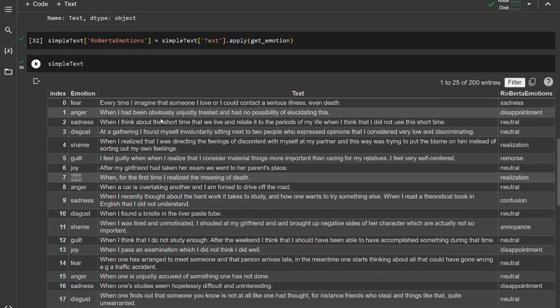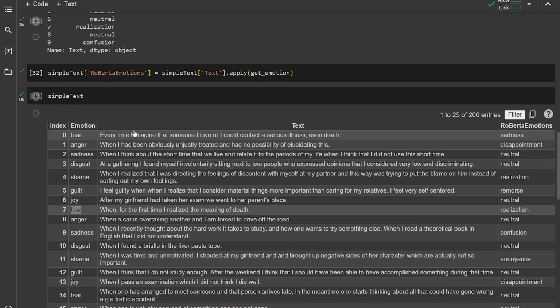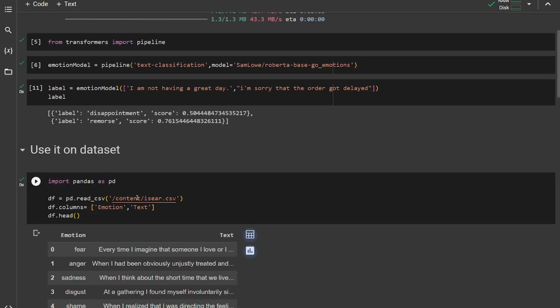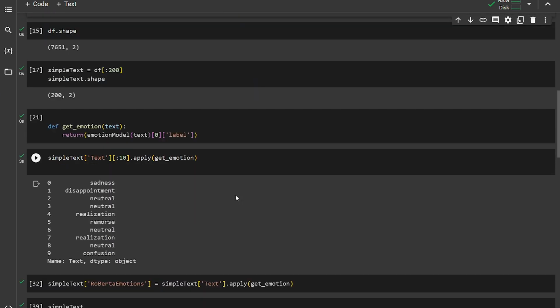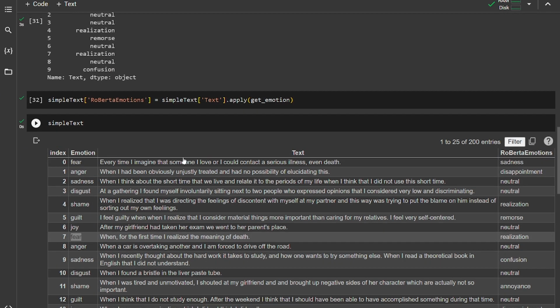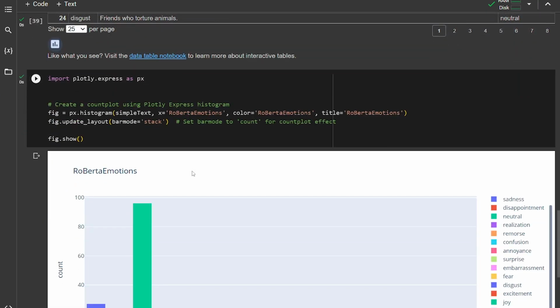We can use this instead of using this emotion data set. We can use it on a product data set, like a product or a restaurant review or anything that has some sort of text where we need to detect the emotion inside it. So that's it. This is BERT and RoBERTa, how to use it, and it's very simple.